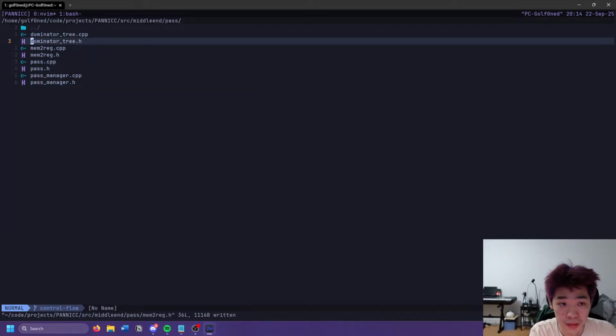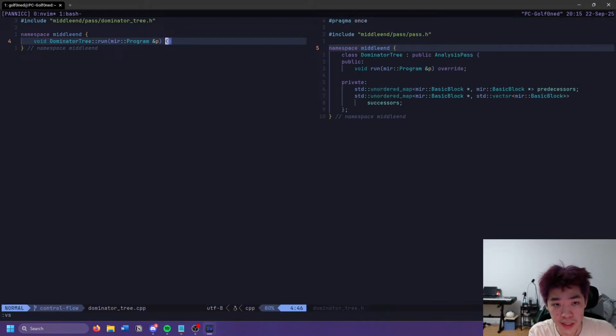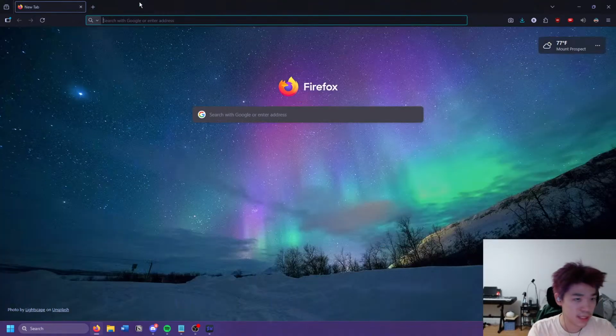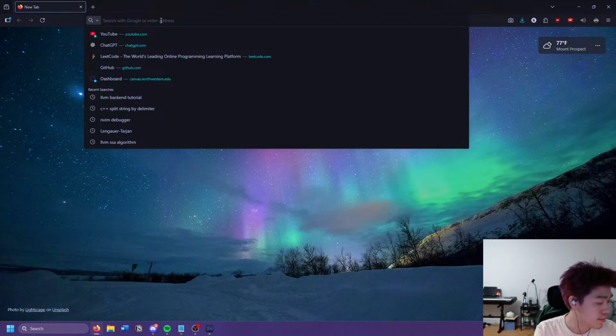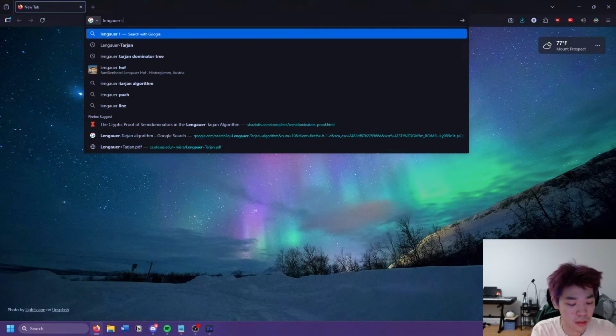So now that all the boring boilerplate is out of the way, we get to finally start writing this pass. So do I try the harder algorithm or do I just do the fixed point one for now? Linger target.